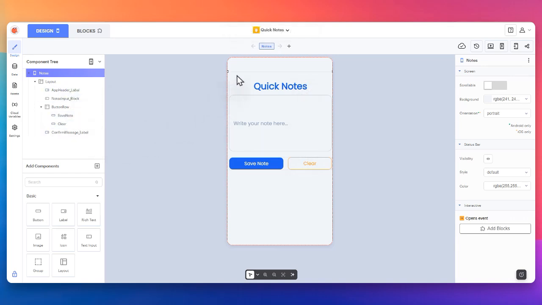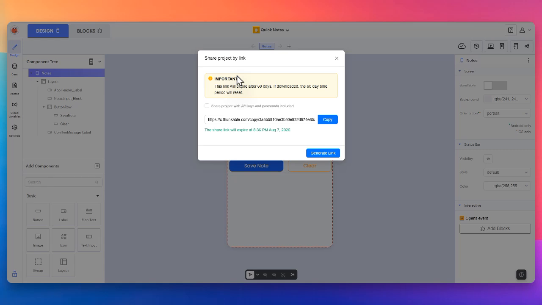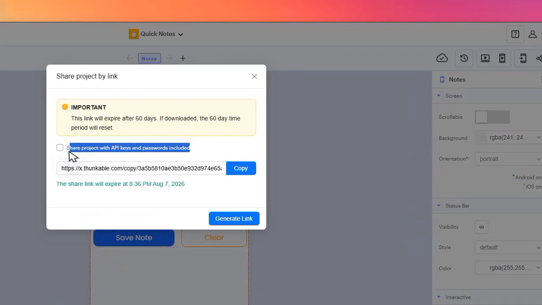If you make changes to your app later, the shared link will automatically reflect those updates since it is connected to your live project. If you want more control over collaboration, you can also choose the editable copy option instead. This allows other users to duplicate your project and work on their own version independently.